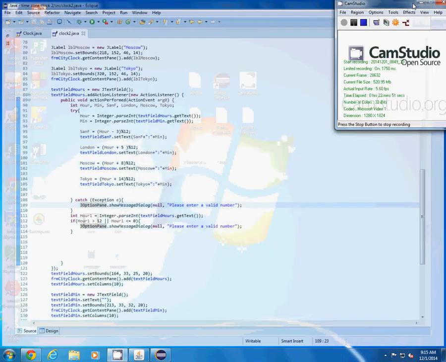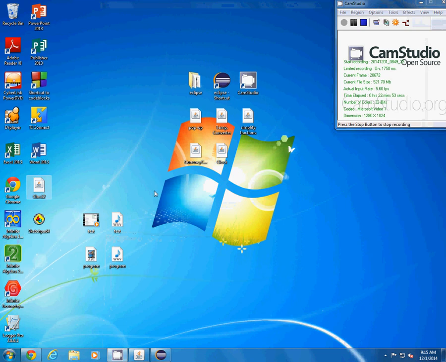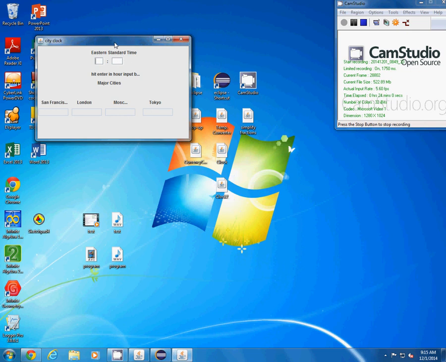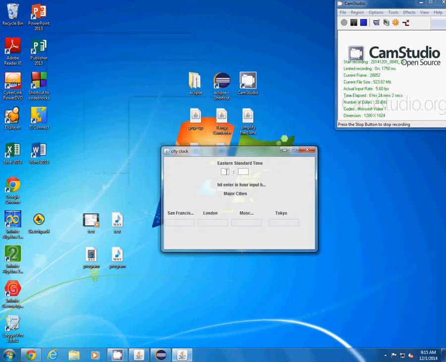So minimize that. Clock 2 is right here. Let's run it. And let's try it again just to make sure it worked. So 9:15 this time. And there it is. Everything works. This is all.